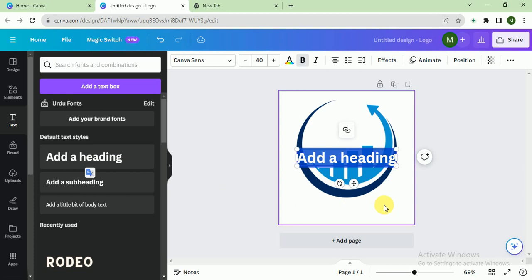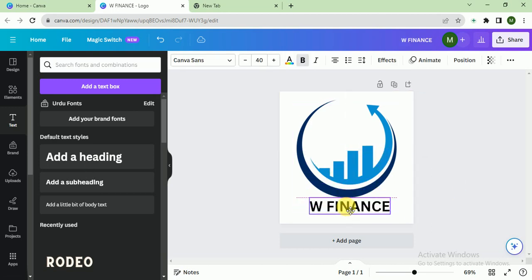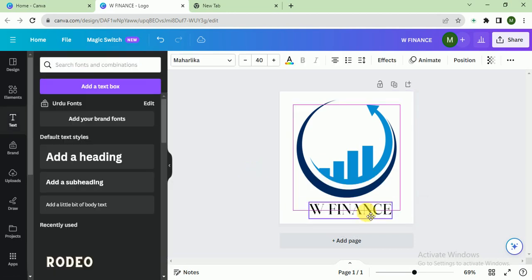So I write the text here. Now I want to change the text font style. Yeah, it looks good.